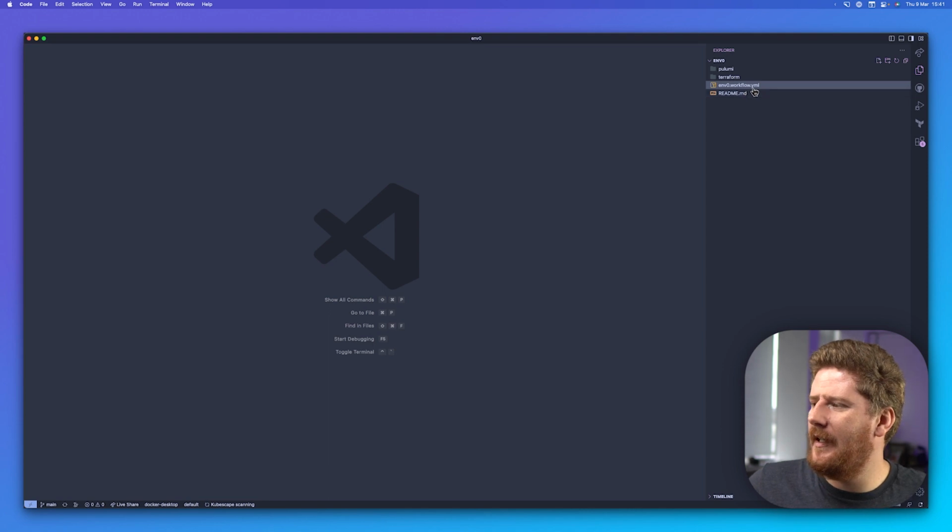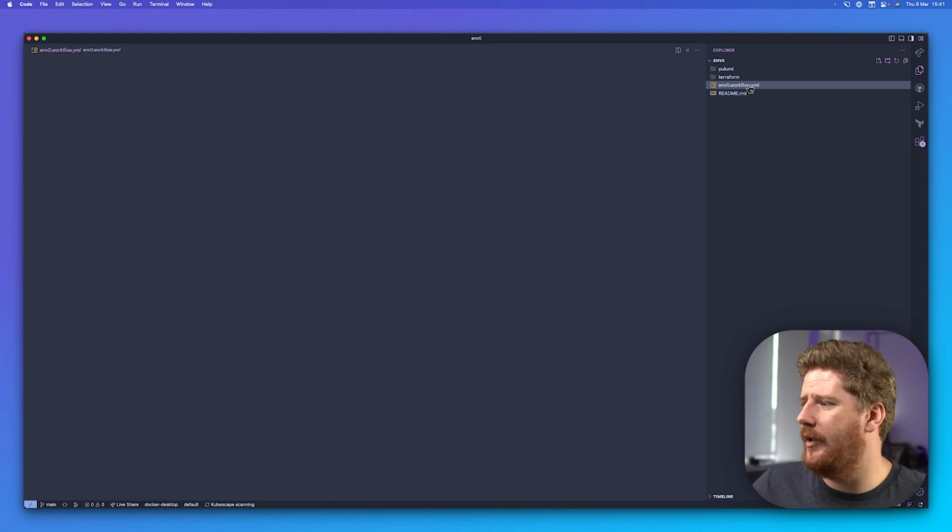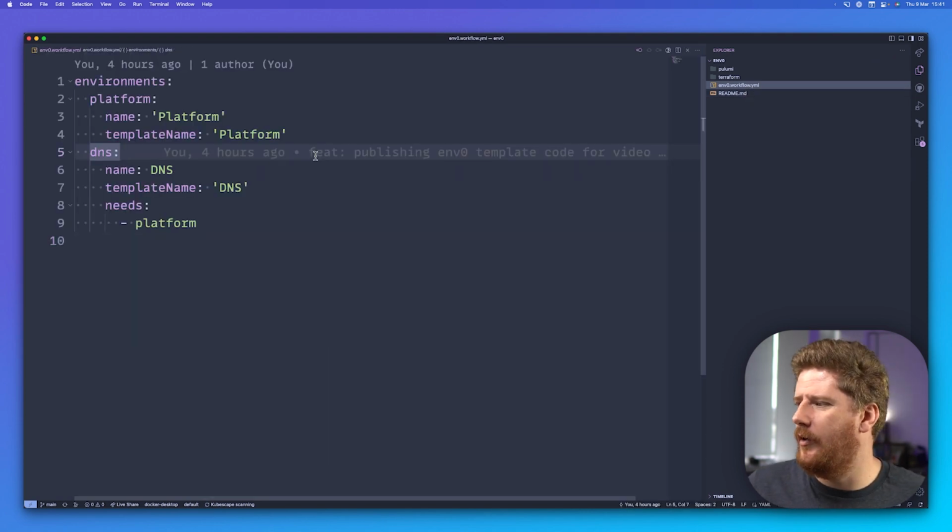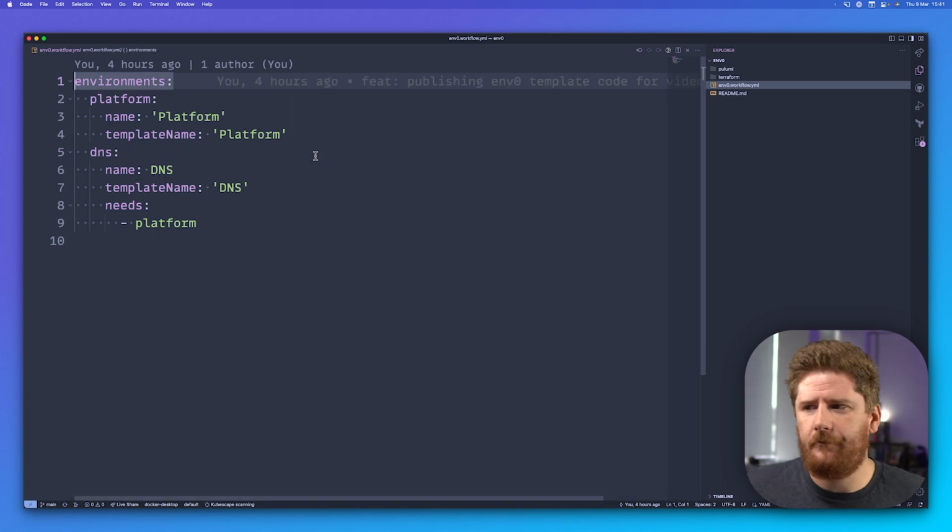So you'll notice in the top level of this repository, we have an env0.workflow.yaml. And all we're specifying here is a list of environments and any dependencies that we have. It's a small bit of glue, but it does powerful, powerful things.